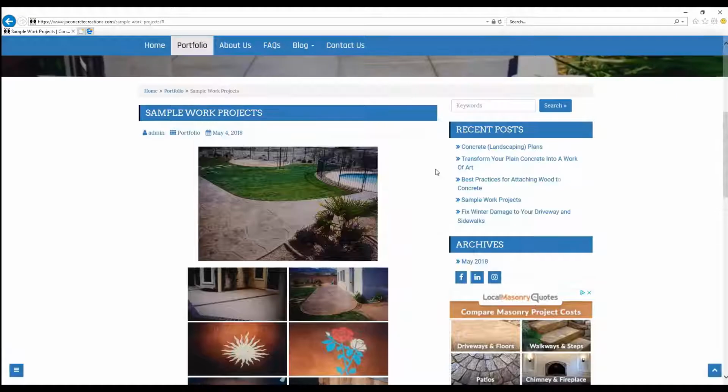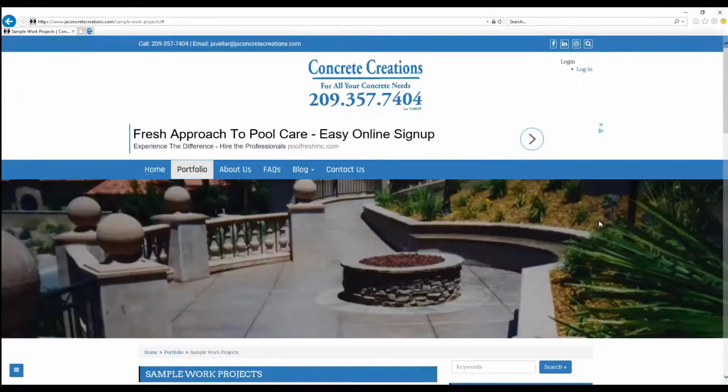Another important thing to think about on this site is on the right side we have our recent posts. This is all the blog posts and all the photo albums. And then we have the archives. And you can see that we also have some social sharing icons over here. If a user clicks on these, they'll go to your social media sites.